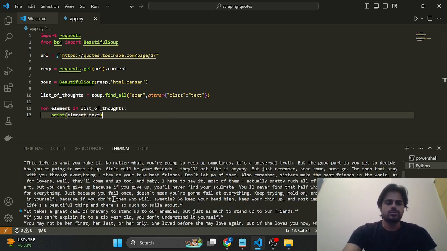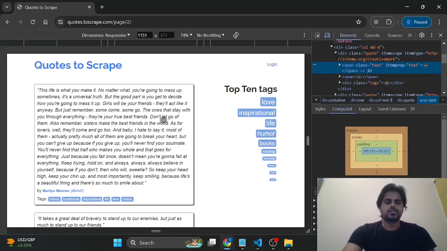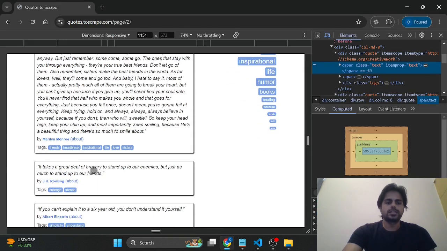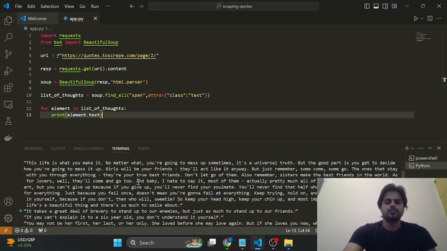We can also check whether it is correct or not. It takes a great deal of bravery to stand up to our enemies, but just as much to stand up to our friends. So let us check. It takes a great deal of bravery to stand up to our enemies, but just as much to stand up to our friends, by J.K. Rowling. So this is the thought we got here.